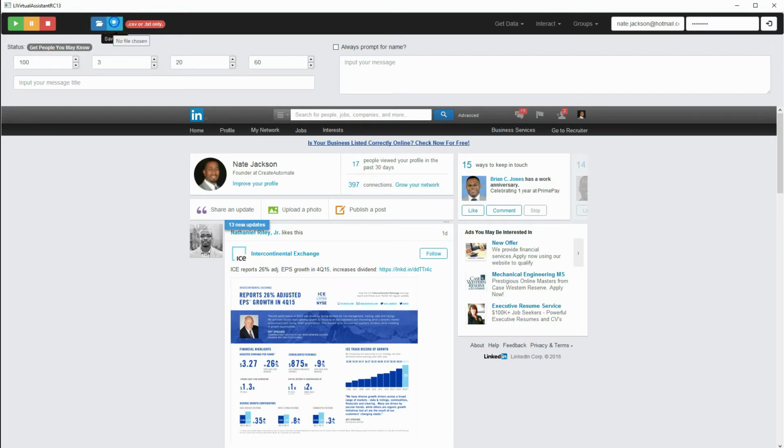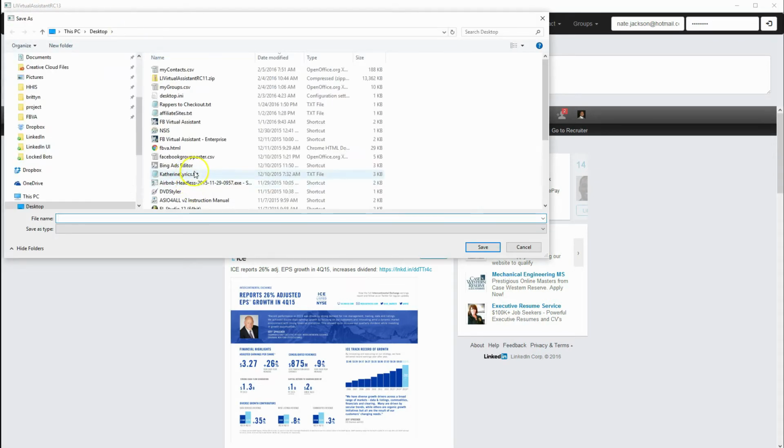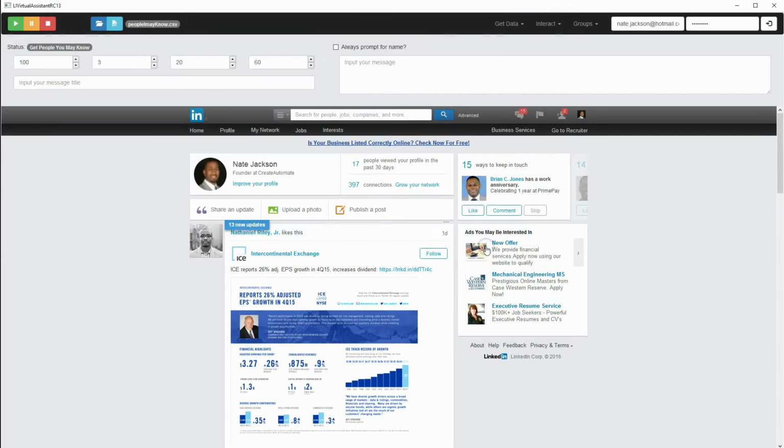So you're going to click Save File and save your file name as what you're going to call your contacts. I'm going to call it People I May Know dot CSV. There's no reason for you to name it as a text file if you don't have a spreadsheet, because you can always use OpenOffice for free and have a spreadsheet. So we're going to click Save, and that's the file name it's going to be saved as. Then I'm going to click Start, and it's going to go to the People You May Know page and just download all the results.